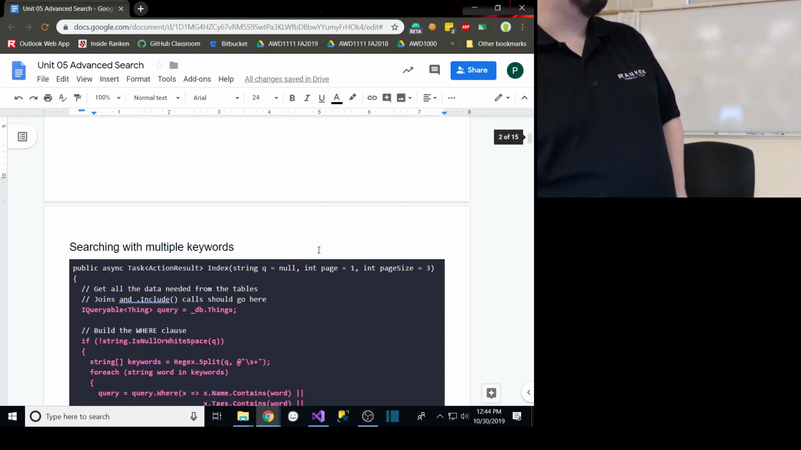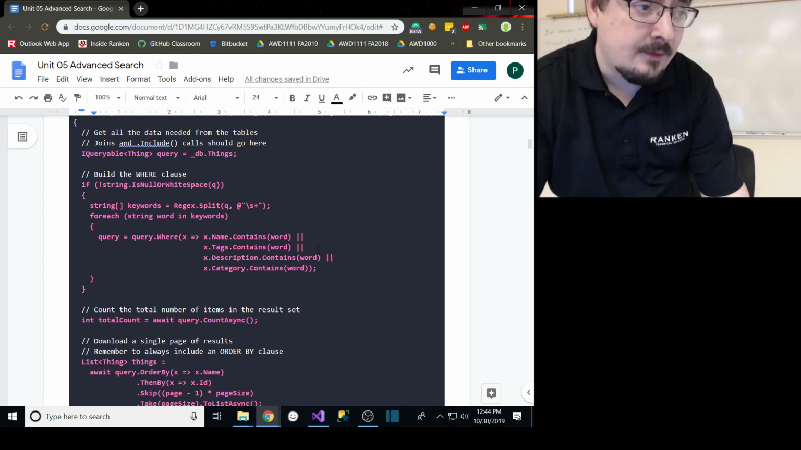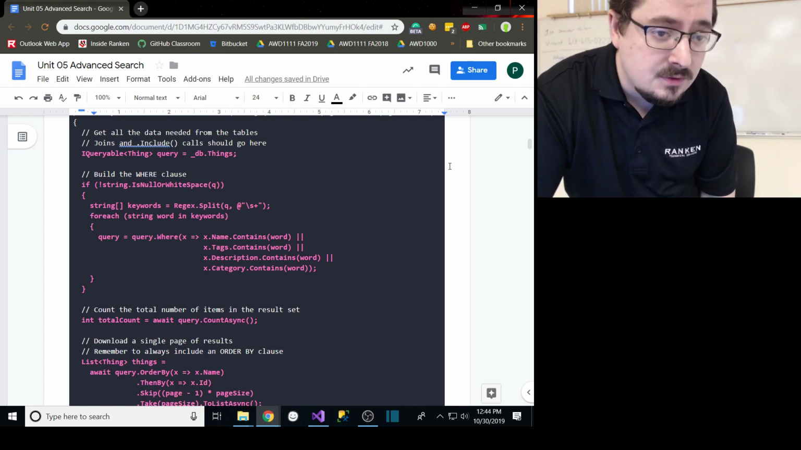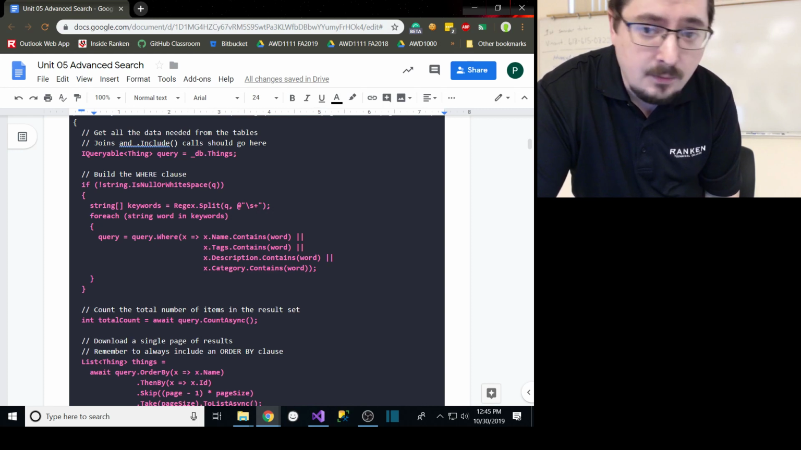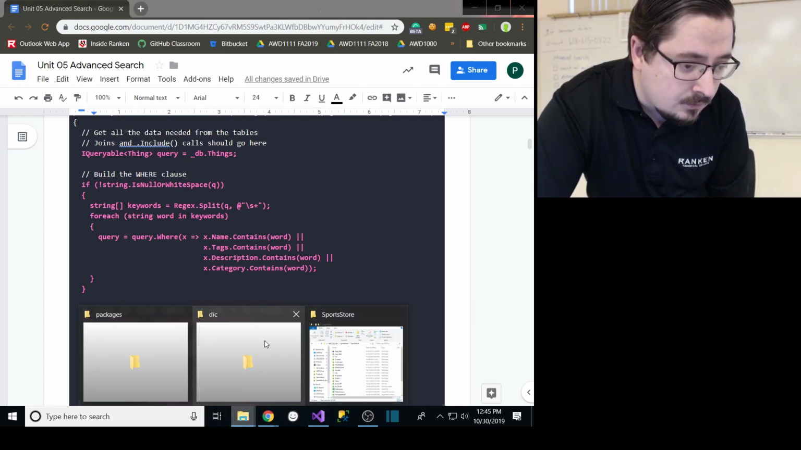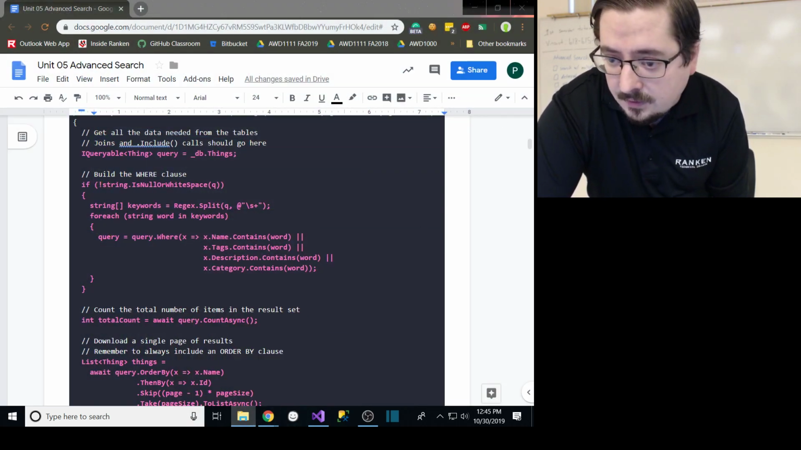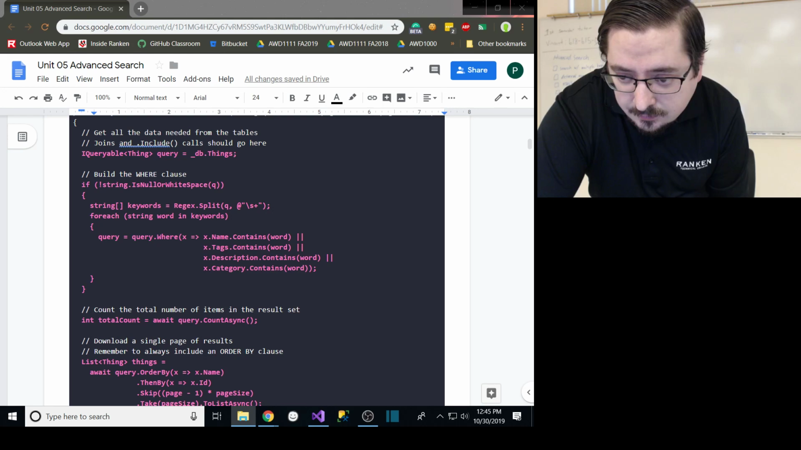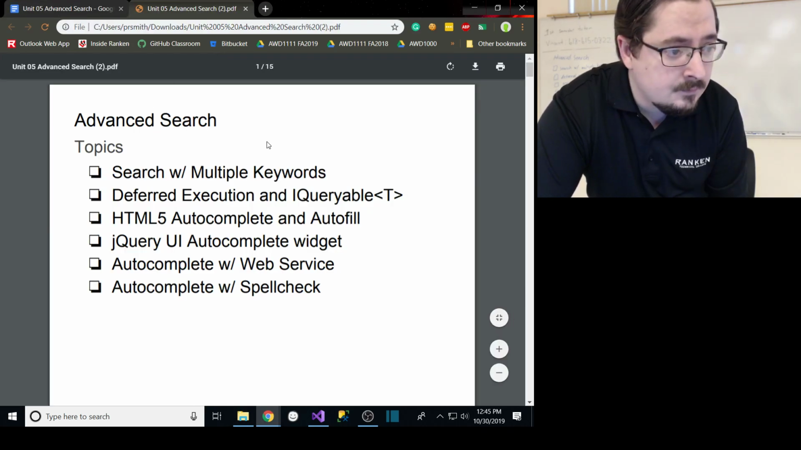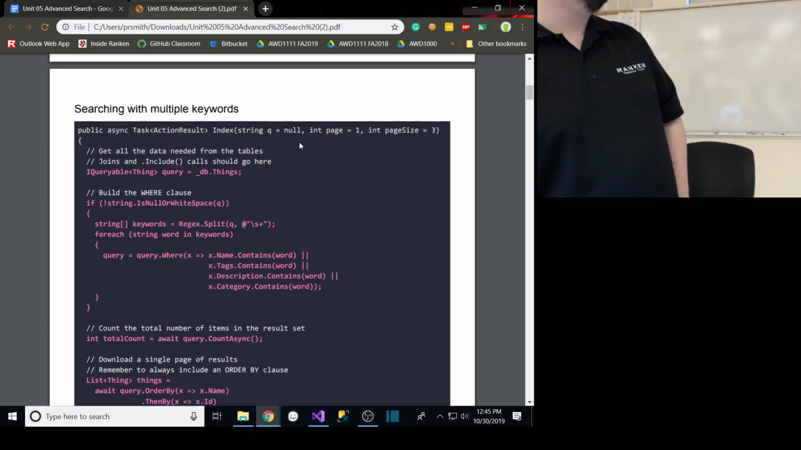So let's look at first, how do we implement this? Let's say I want to have a search that's more than one page. I may have to pull up the PDF so I can get full screen on this. One second. Let me get to my downloads. There we go. Okay, that gives me some more space on screen.